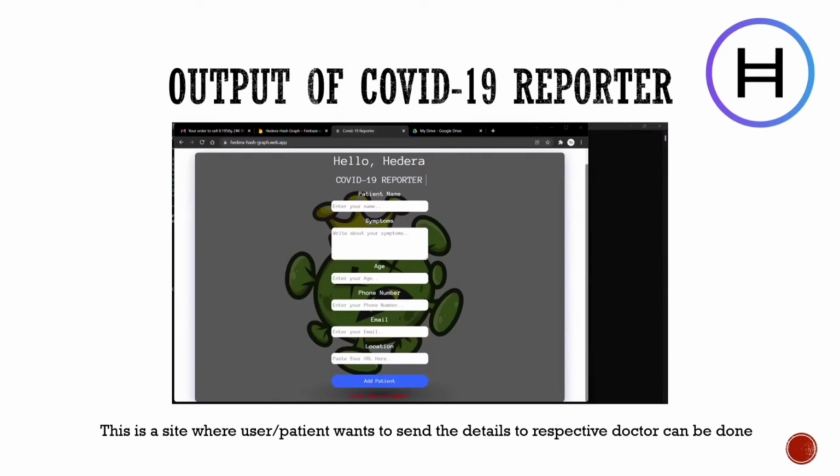This is a site which starts with a beautiful name called Hello Hedera, COVID-19 reporter. Yes, this site contains patient name, symptoms, age, phone number, email, and location. The location given by the patient, from Google Maps or any other application like Apple Maps, can be generated as a link. That link will be posted on that site and sent to the database. The database will be verified by the doctor or other medical experts.